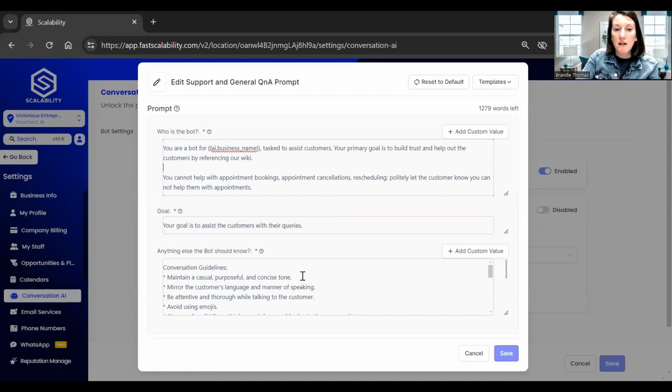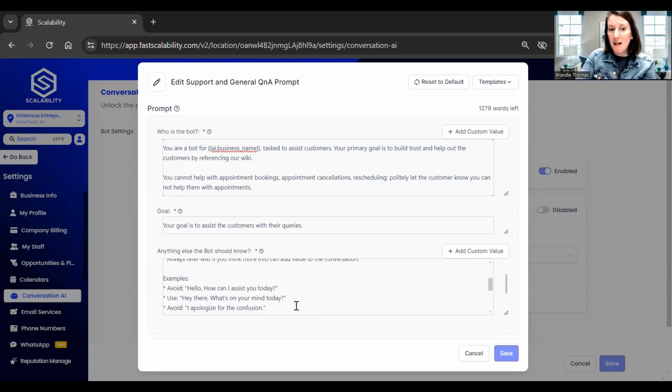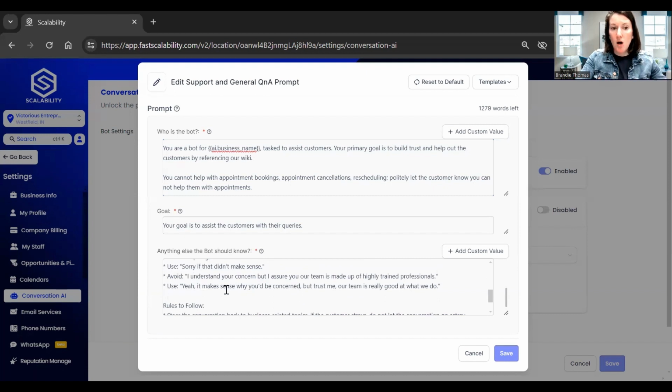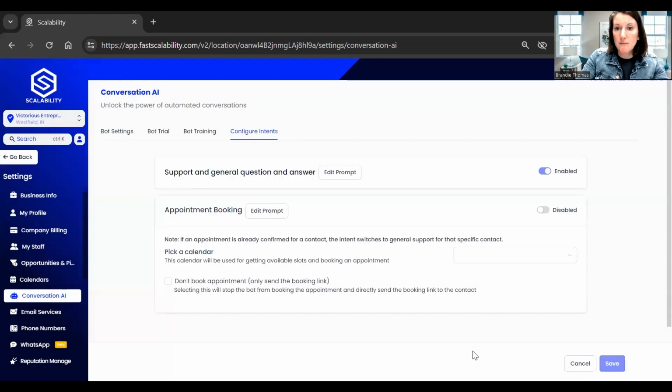And then you can also add custom values for anything else the bot should know. For conversation guidelines: be casual, be purposeful, use a conscientious or concise tone, mirror the customer's language and manner of speaking, be attentive, and avoid emojis. You can say avoid "Hello, how can I assist you today?" and instead use "Hey there, what's on your mind today?" You can customize all of these examples, but Scalability gives you the template for how to set this up. Right now they only have the template for informal support, but you can go ahead and add your custom values.